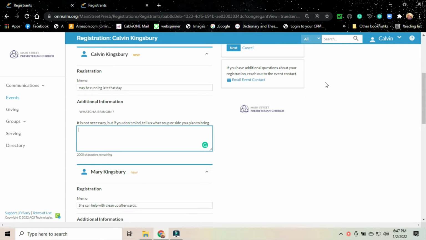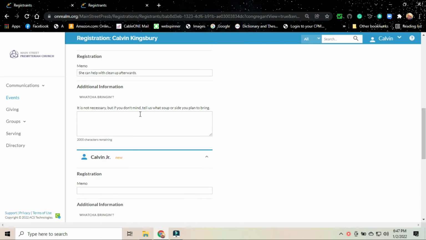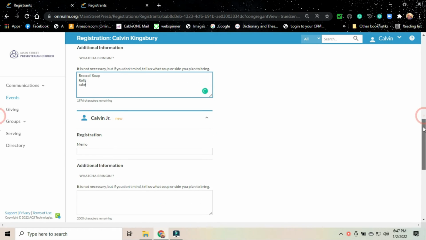Now, Calvin, being your average guy, he's probably not bringing anything. But now Mary is planning on bringing her broccoli soup. I don't even know if I spelled that right or not. She's going to bring rolls. And I didn't, so I'll fix it. Broccoli soup, rolls, and a cake. And Calvin Jr., of course, is not bringing anything.